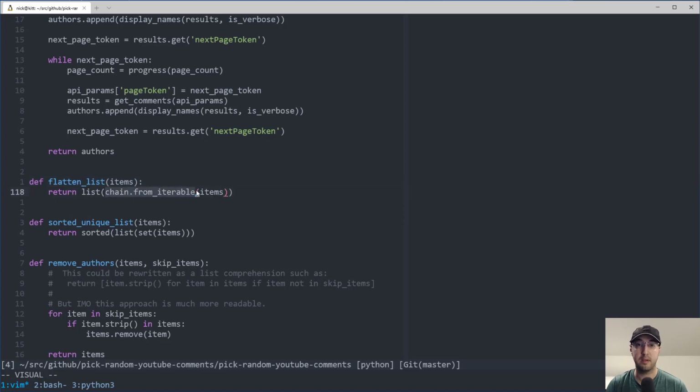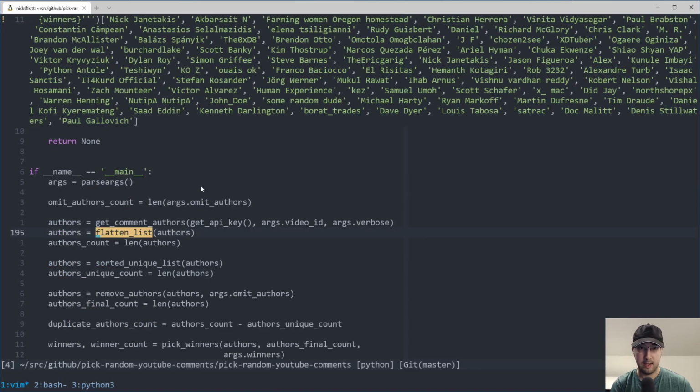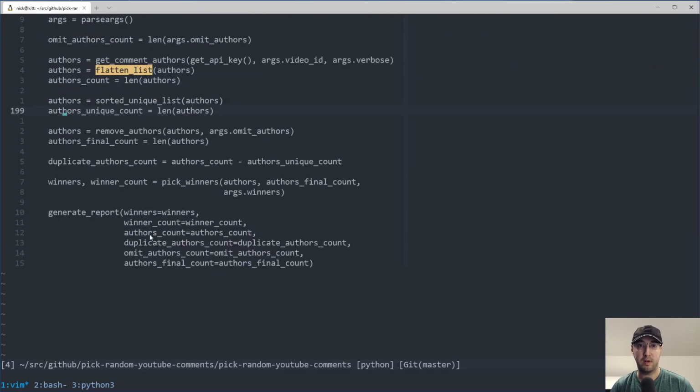This all uses stuff from the standard library. You don't need to use list comprehensions or anything complicated. And then what we get here in the end is just a single list back with a list of authors, and then we can just run a count on those authors, right? And that's something we pass into the generate report.